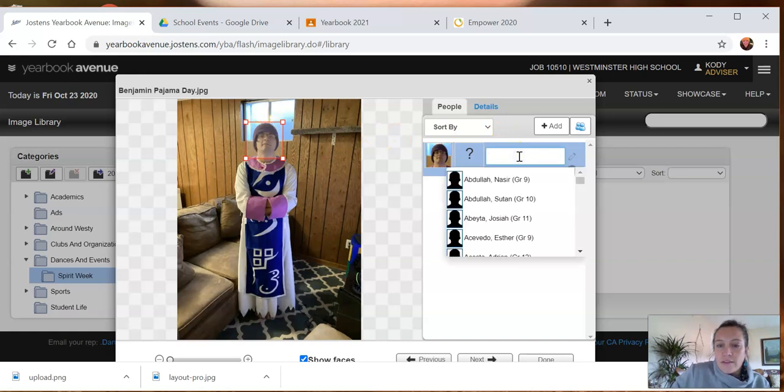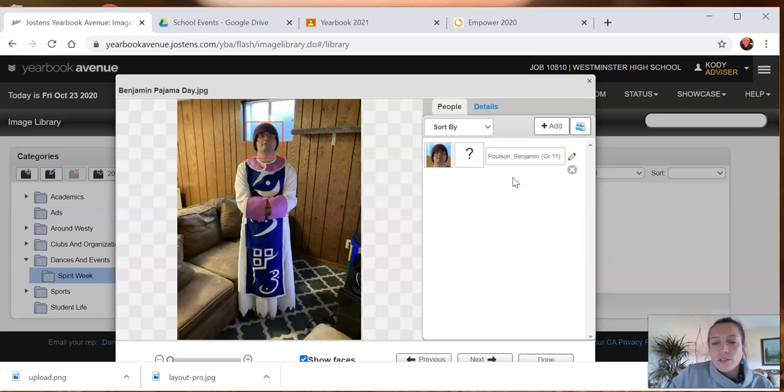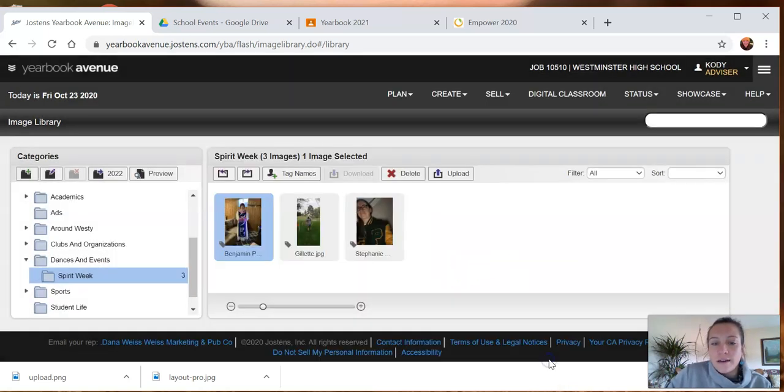I click on the name area. I start typing either his first or last name, either way works, and it will populate the students that have already been preloaded into the system. I will select Benjamin's name, it has his grade, and now we know that this is Benjamin. And then I click Done.